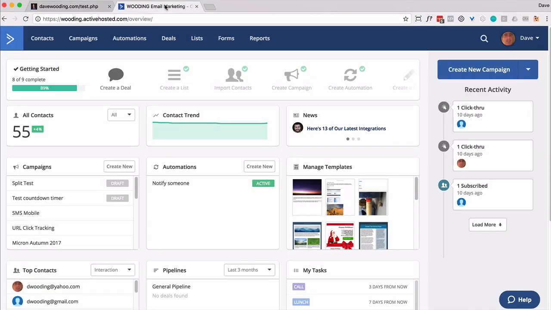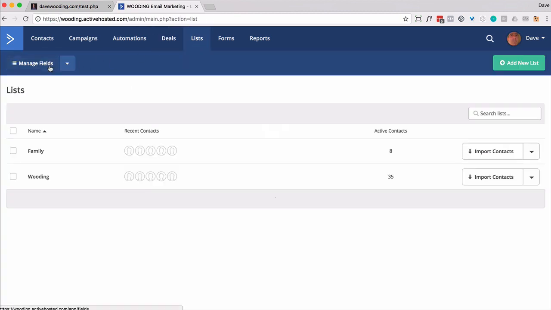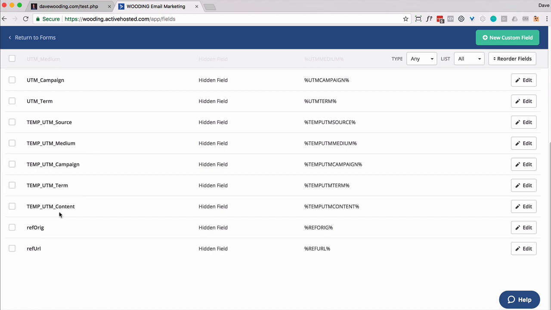So inside your ActiveCampaign account, there's a couple things you need to do. One is you need to create some custom fields to capture that. So under lists, you want to manage fields, and I've already created these, and I've called them refOrig or referral original. It's a hidden field. It can be text, and refUrl, again, a hidden field.